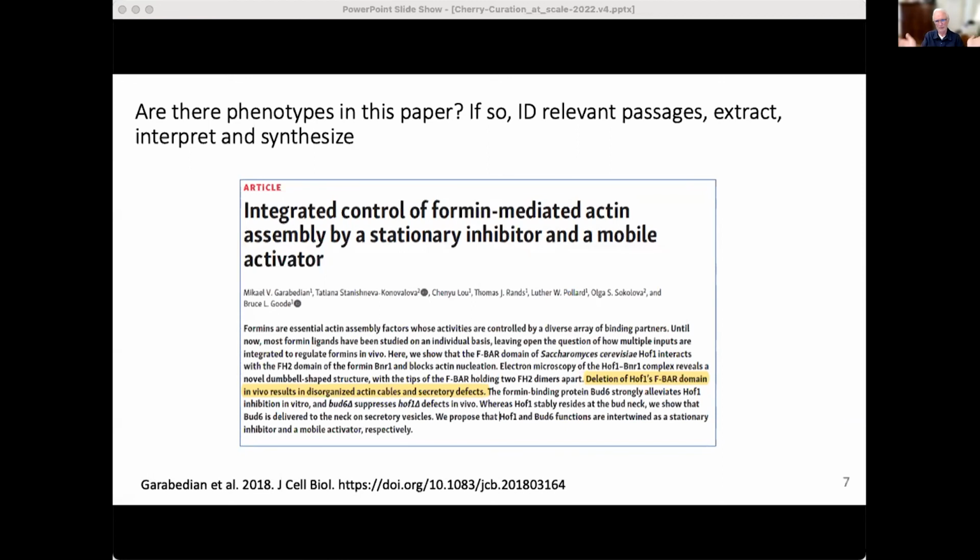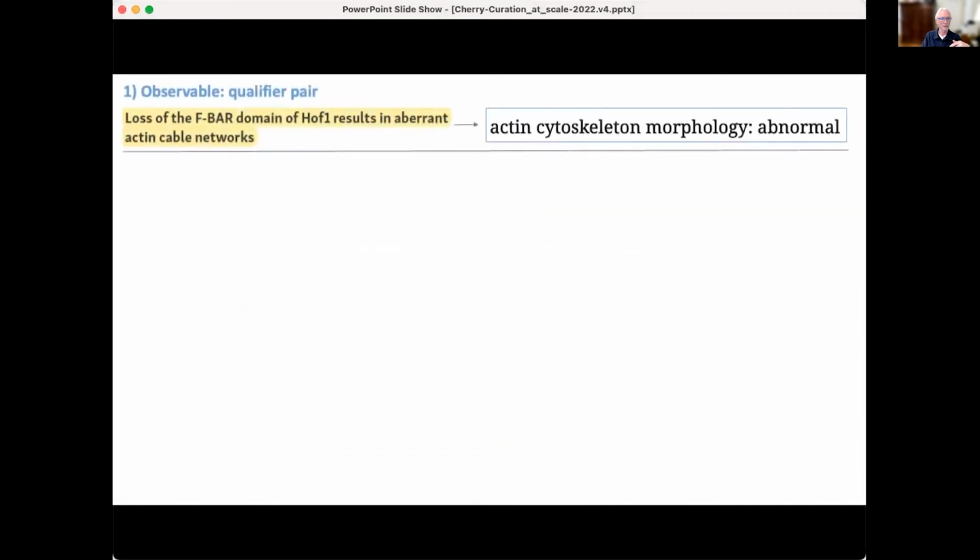And of course, as others have said, we're dealing with English or some language here, and humans don't necessarily always communicate so clearly, at least as clearly as a computer would prefer. Okay, so here's a paper on formin-mediated actin assembly. There's really this question here: is there a phenotype described in this paper? Okay, it's yes.